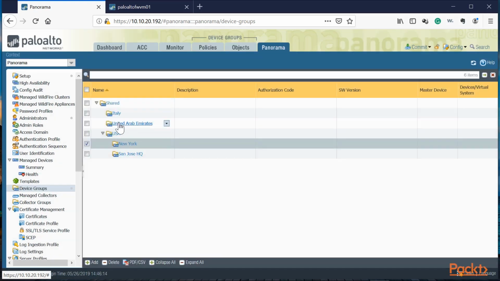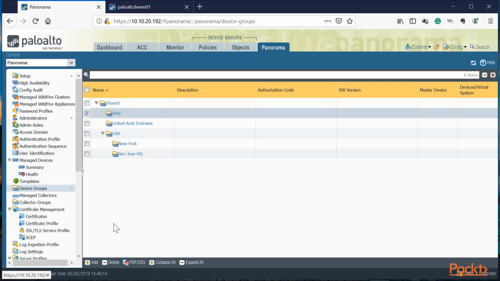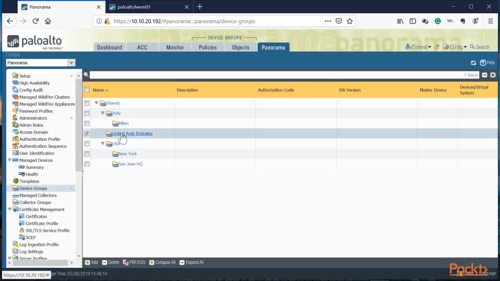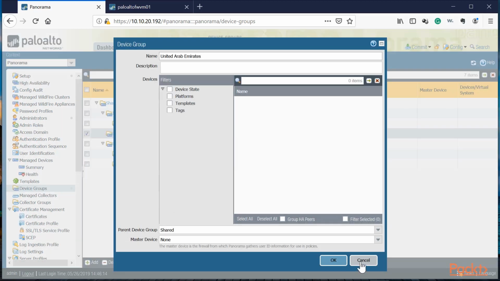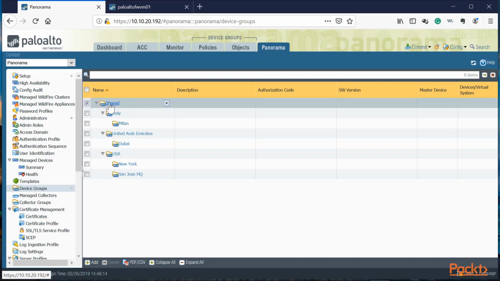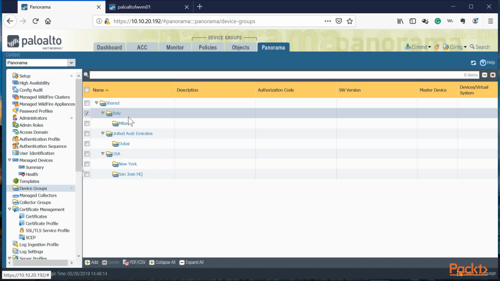Let's do the same thing with Italy and United Arab Emirates. Let's click Italy, and we mentioned that we have Milan, and we'll press OK. Now we have Milan. Finally, the Arab Emirates, and we're going to create the Dubai group. And there you go. Now we have countries and cities under the share. So if I apply something under share, it actually applies to everything that is below that. You're going to want to make sure that you know where you're applying the configurations.